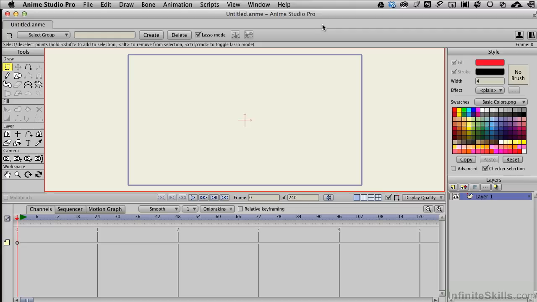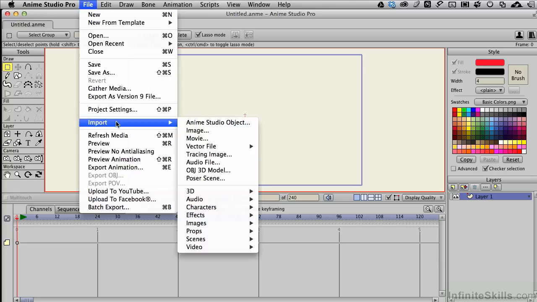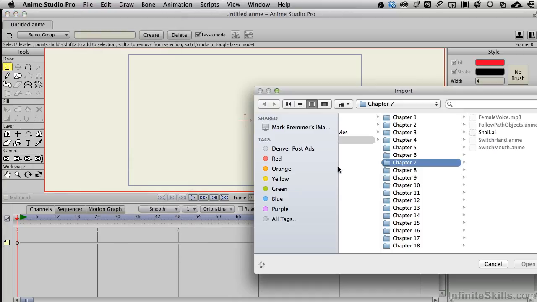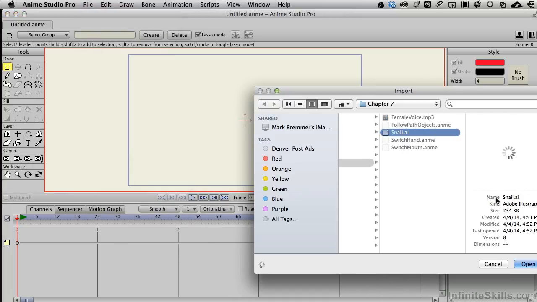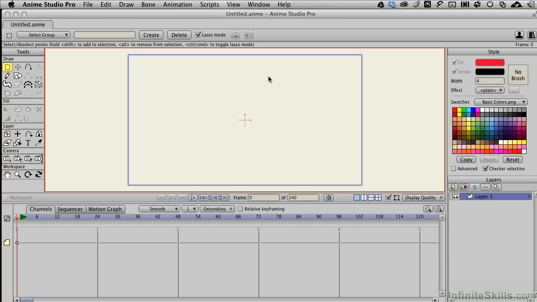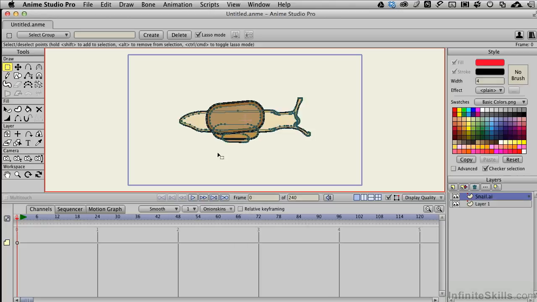There's another movie on follow path that covers some of those functions in detail, so I'm going to be skipping through some of those. If you'd like more information, you can see that movie. But for this case, let's begin by importing our snail. If you have access to the working files, you can find and import the Adobe Illustrator file, snail.ai, and choose Open. That plunks into our little scene here.